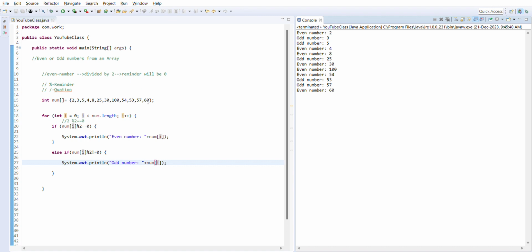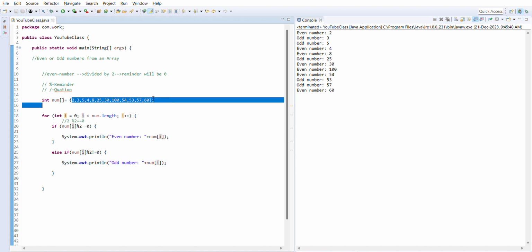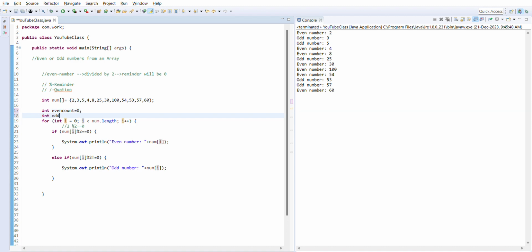So in this scenario, they may ask you to check the count also. So how many even numbers are there? How many odd numbers are there? That is also one type of question. So for that we just create int even count equal to 0, int odd count equal to 0.